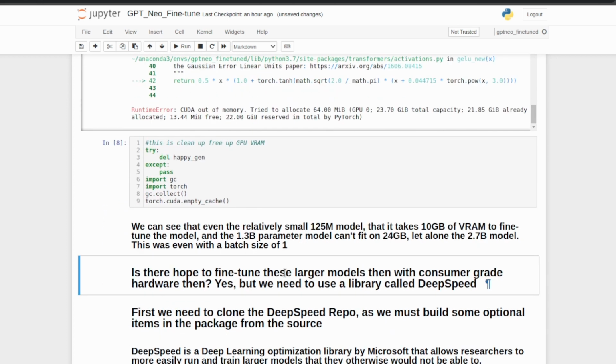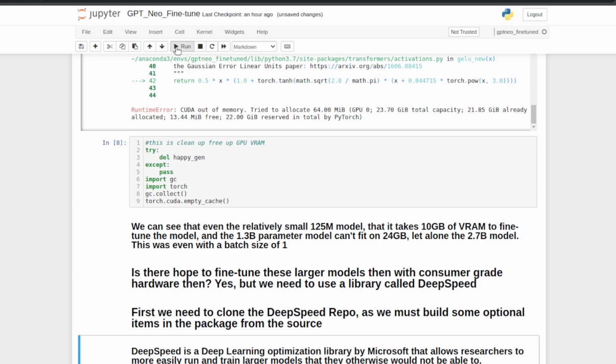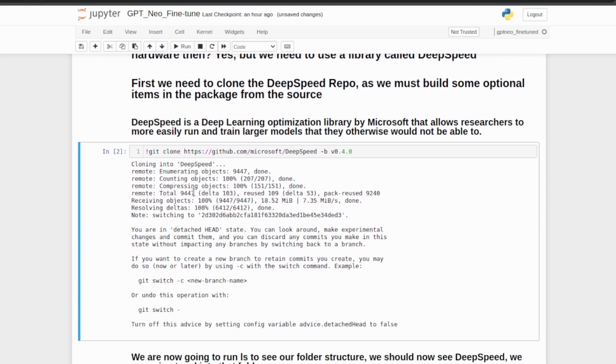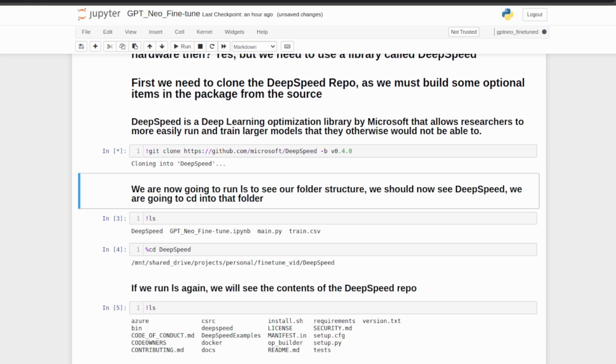Is there any hope that we can train these larger models with consumer-grade hardware? Fortunately, the answer is yes, but we need to move to a different library. We need to use DeepSpeed. First, we need to clone the DeepSpeed repo, as we must build some optional items in the package from the source. DeepSpeed is a deep learning optimization library by Microsoft that allows researchers to more easily run and train larger models that they otherwise would not be able to do. So, by running this block here, we'll go ahead and clone the repo.